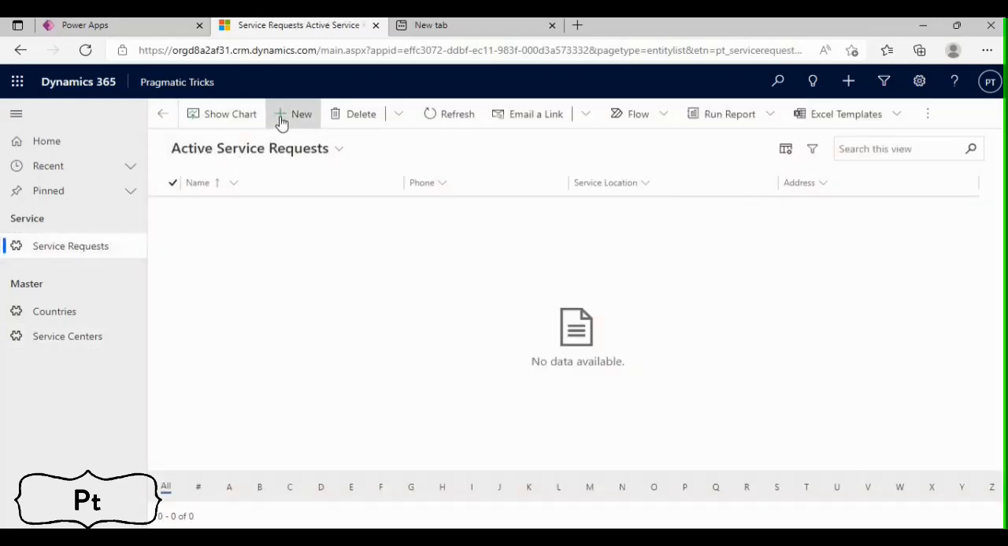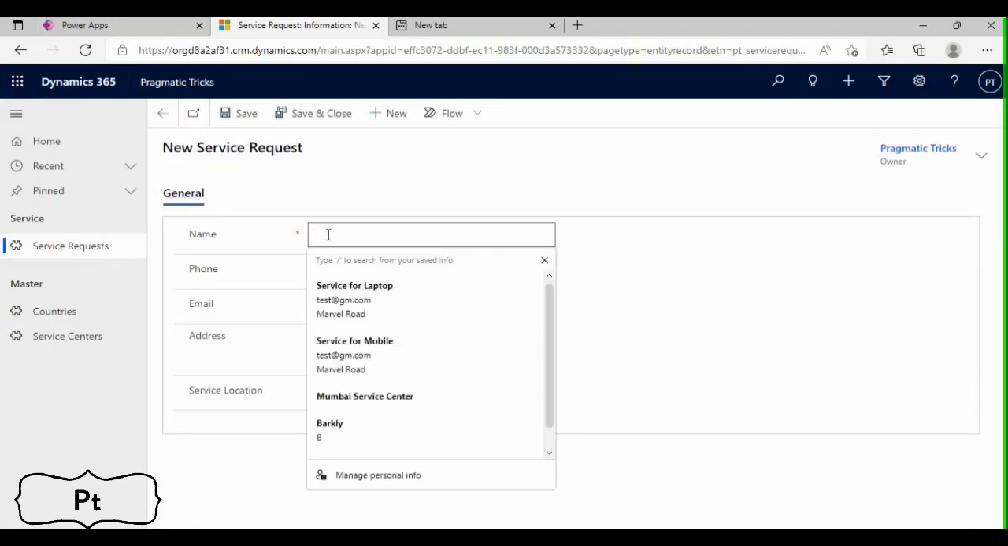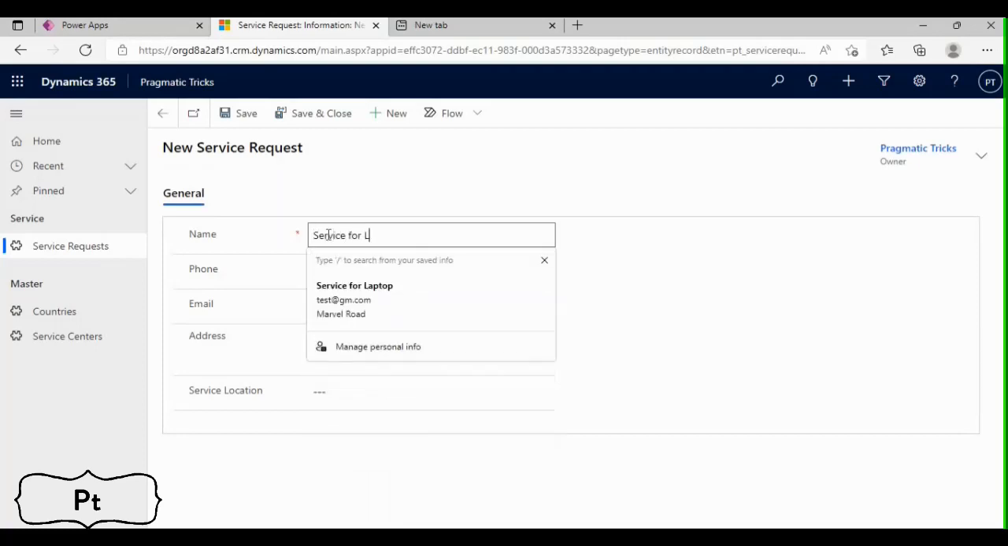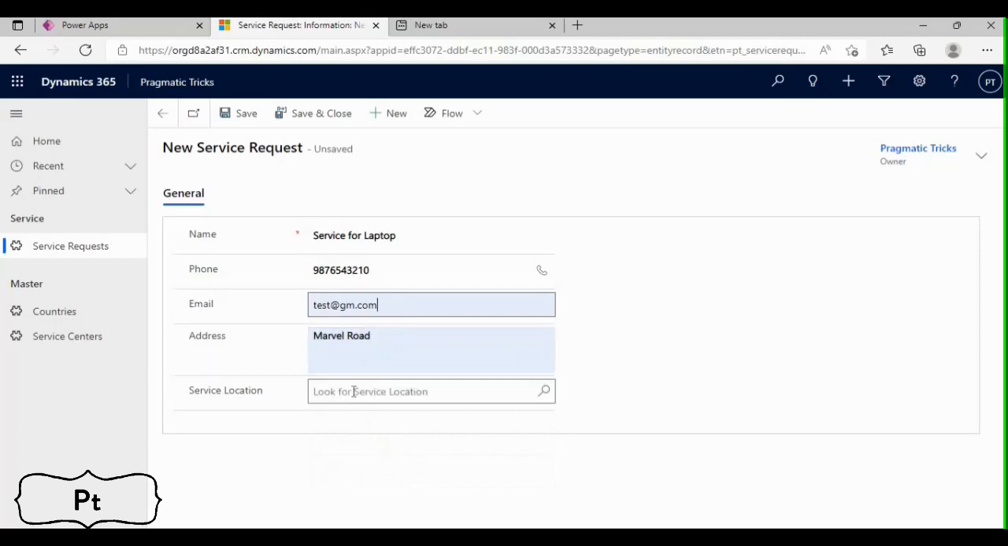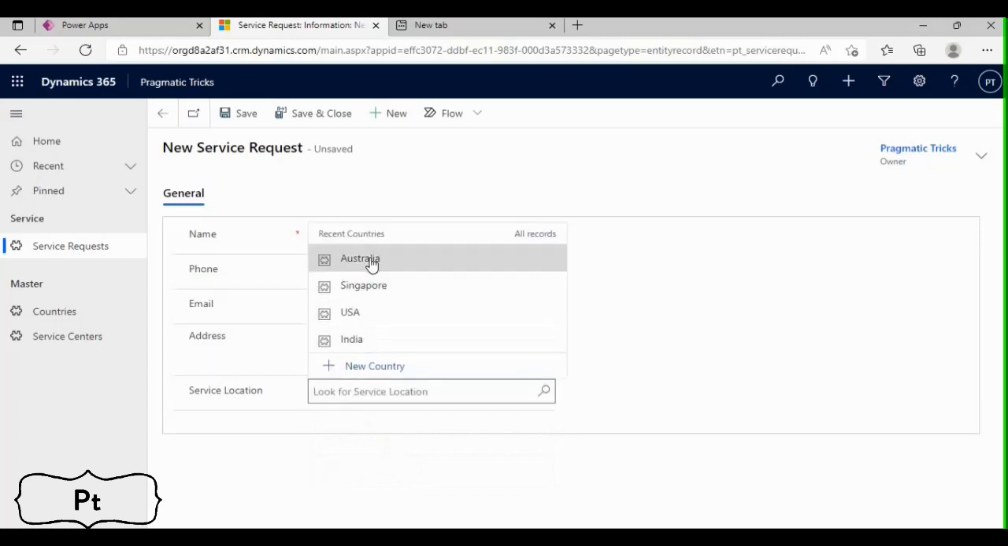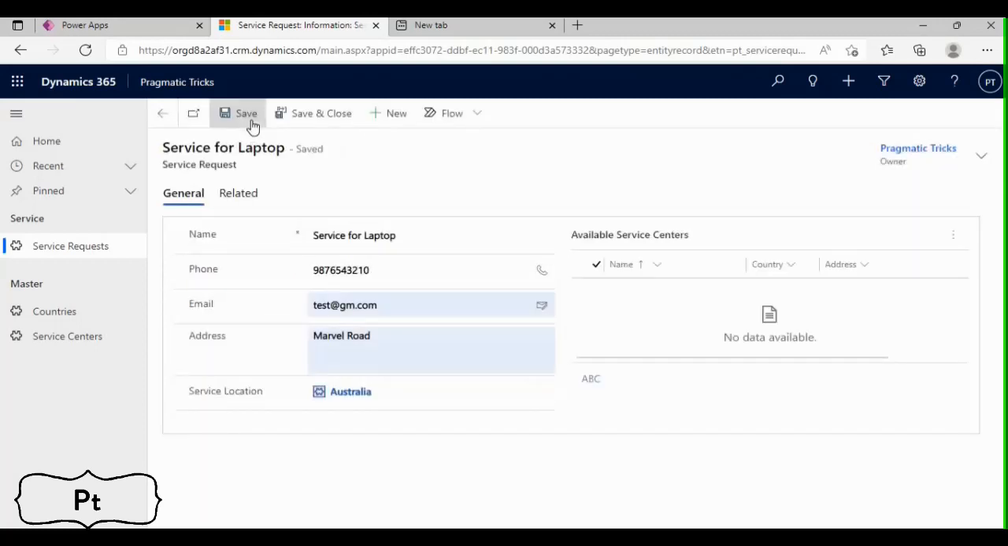Now this is the service request. Now we are going to create a service request. Let's say the user calls a service executive and asks for a request. Then the service executive will fill in these basic details and assist the customer. The name of the request, contact number, email ID and everything is filled out, and then we map the service location where that service is required.